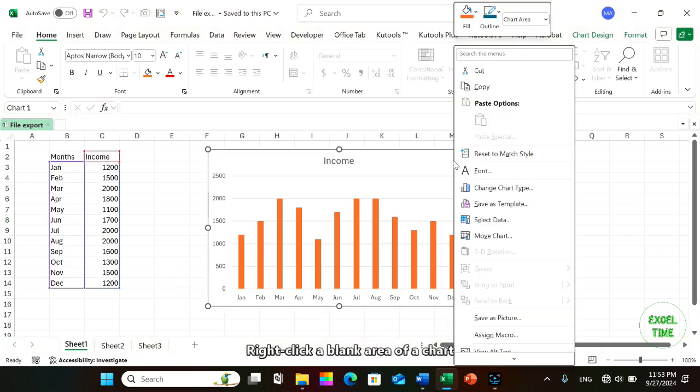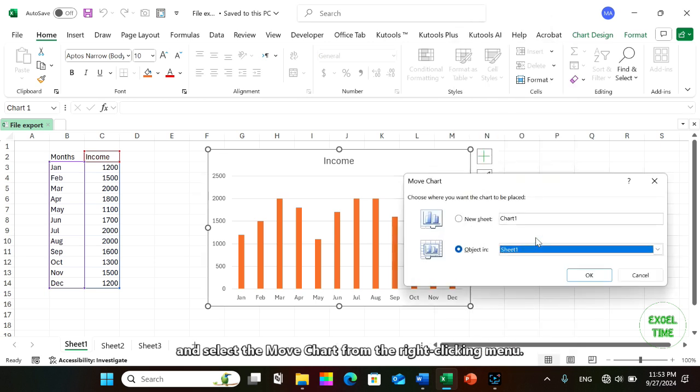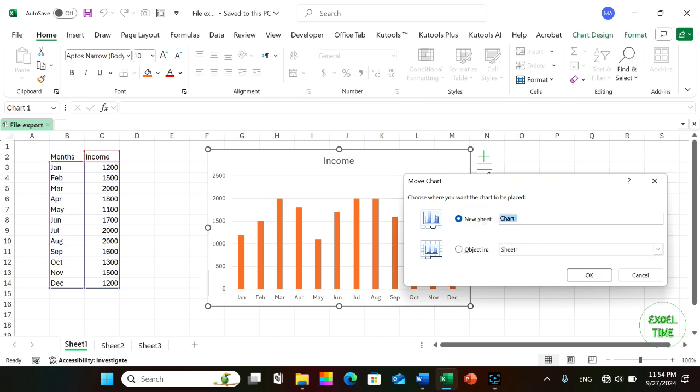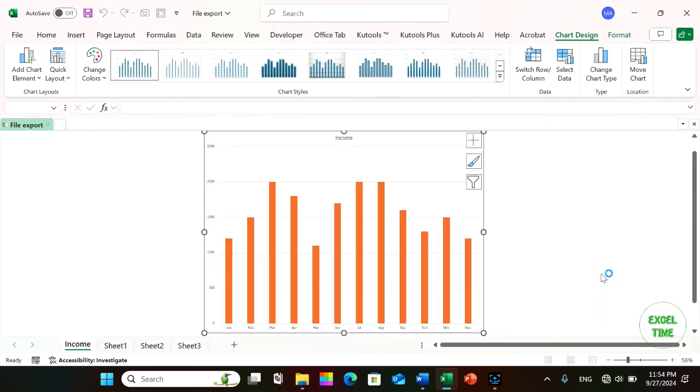Right click a blank area of a chart and select the Move Chart from the right clicking menu. In the opening Move Chart dialog box, check the New Sheet option and rename the chart sheet. Click the OK button, and as you can see, the new sheet chart has been created. So repeat the steps 1 and 2 to move other charts into the new chart sheets.